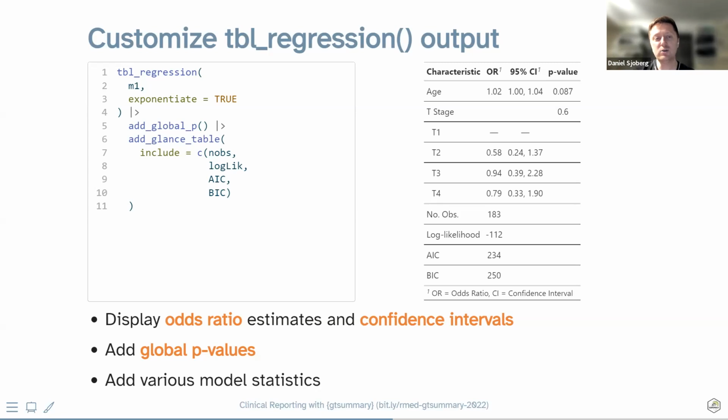And I'm also piping in this function add_glance_table, which adds these 4 rows at the bottom: the number of observations, the log likelihood, the AIC, and the BIC. So the Akaike information criterion and the Bayesian version as well. All these statistics that we're adding to the bottom come from the glance function from the broom package. So there are far more statistics you could be reporting here.